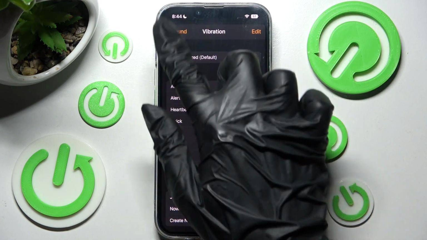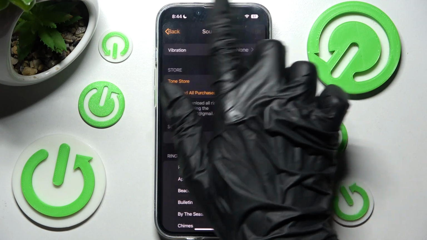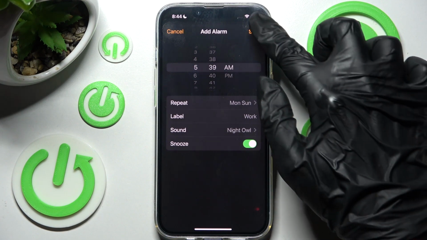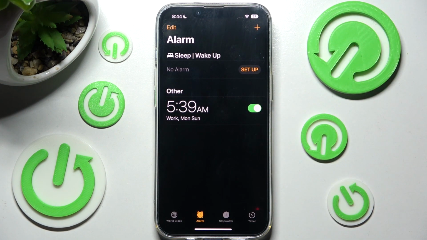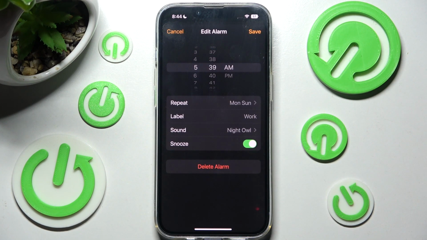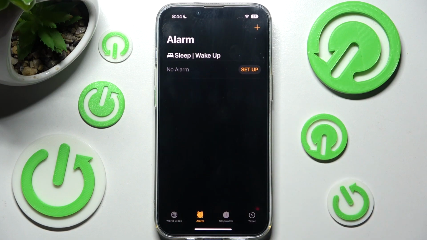Then click on the top left corner over here twice and finally save your alarm by choosing save. As you can see, mine was successfully created. If you wish to switch it off completely, click on the switcher next to it. You can turn it back on the same way. If you wish to, you can always delete it by clicking on it, choosing delete alarm over here. And now it's gone.